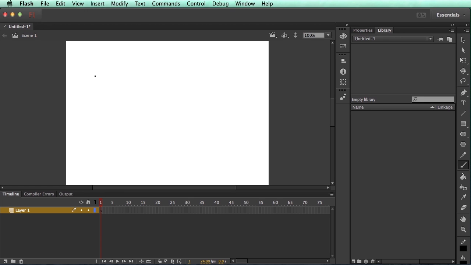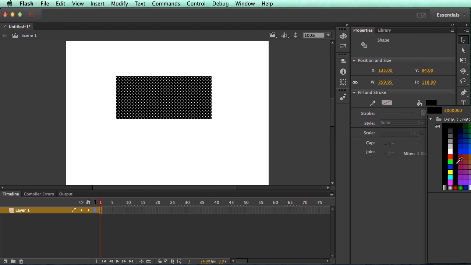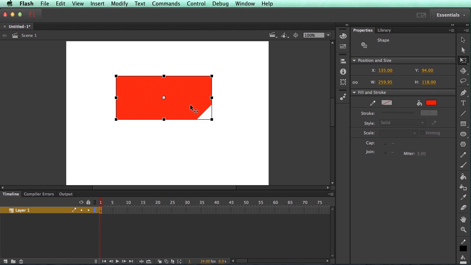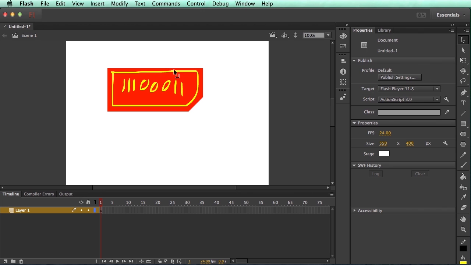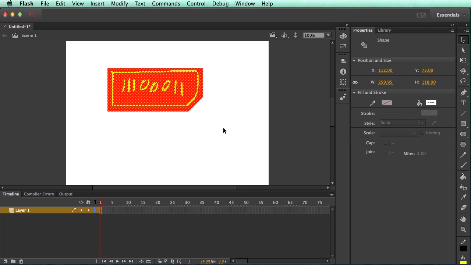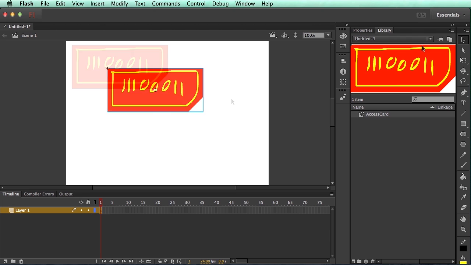But if you have an access card, let's just make a very simple access card. So here's my card, right? Let's just quickly give it a color. And so now it's an access card. And we'll just say, yep, this access card has this little outline thing here. And that gives it some validity. So this is a nice little access card. So we'll make it into a symbol called access card. And now I have an access card in my library.